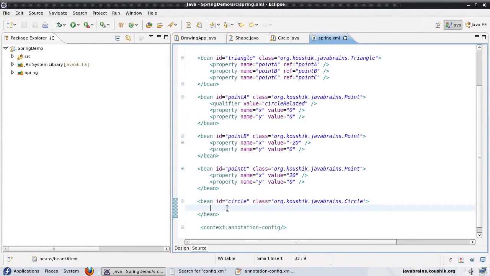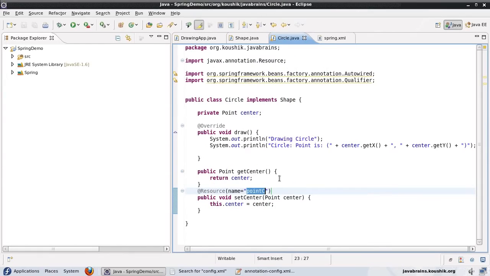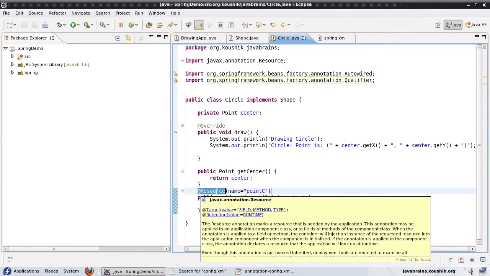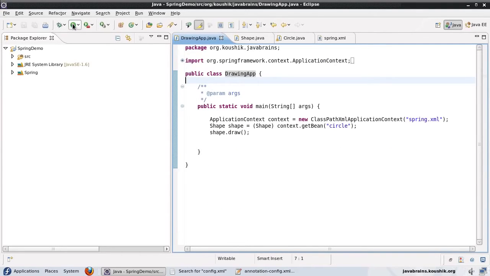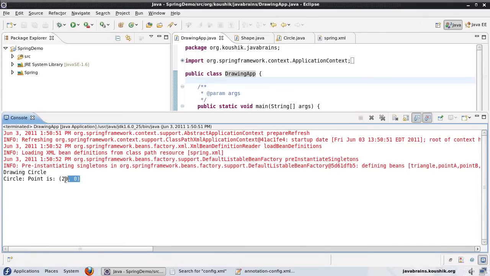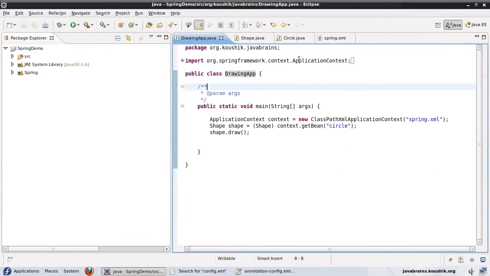So I'm not specifying the dependency using @Autowired, but by using @Resource. @Resource is a JSR 250 annotation, so it's from javax.annotation.Resource. This is the annotation that I'm using here, and it's going to just pick it up by name. Now let me save and run this to make sure it picks up point C. There you go. It's picked up 20, which is point C.